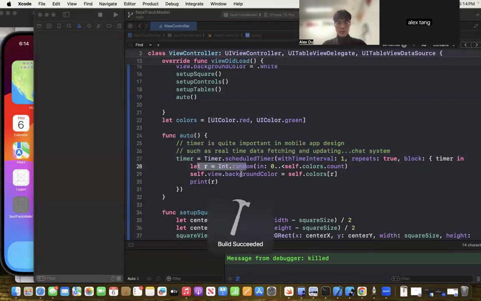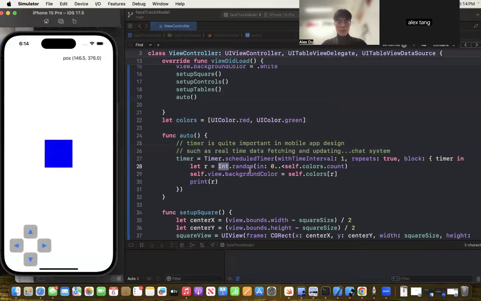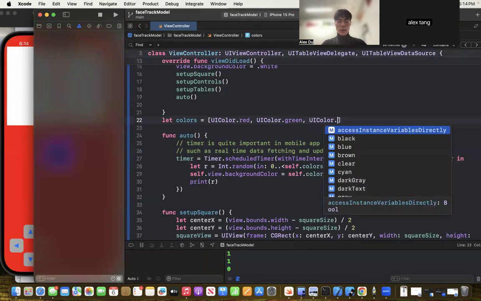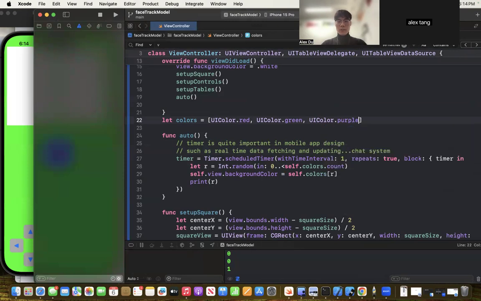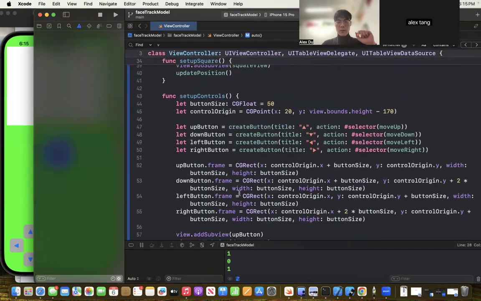All right, so R right here, this is an integer random variable picker. So pretty easy. It's from 0 to the number of that here. And I can also modify that, probably I'm going to have another background color, maybe purple, right? So then it has three options here. So that's why I'm using these variables as a range here. Good. And the next step is probably we can control the button locations here, right?